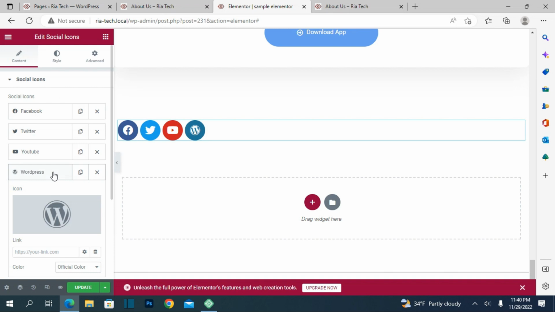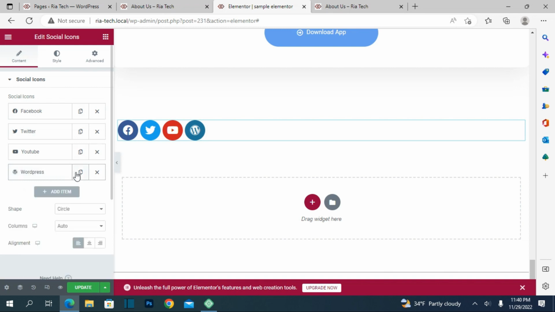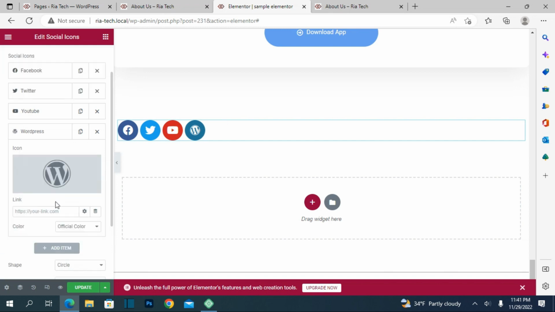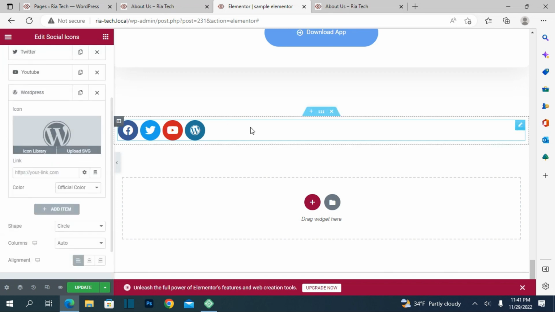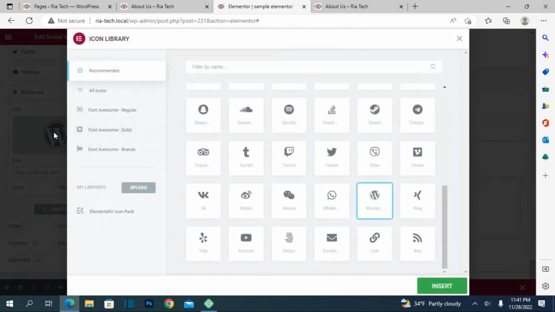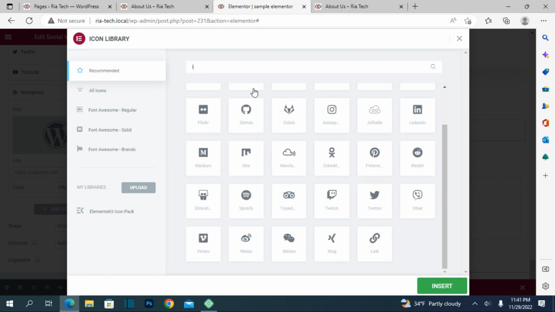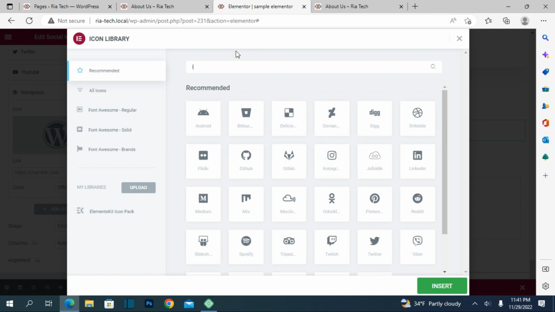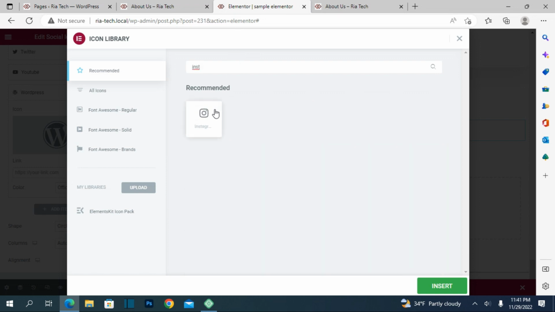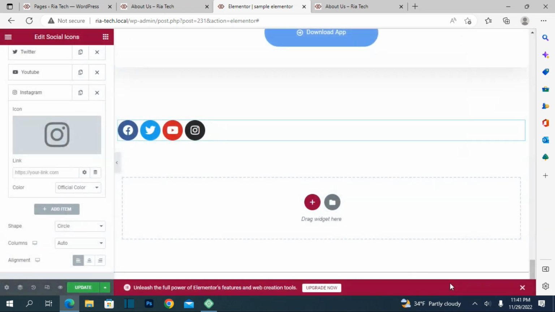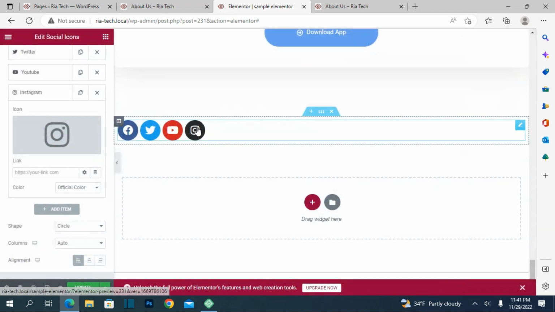If you want to add one more item, for example, YouTube is already here, and you want to add Instagram. Search for Instagram, click here, and add Instagram over here. Click on it, click on insert, and you will see Instagram appear here.